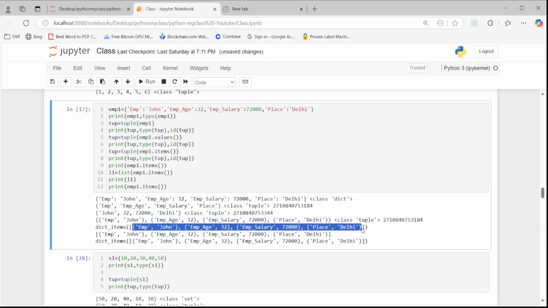And what will happen here is, inside each tuple you will have two elements. First element will be the key. Second element will be the value. Like here, see for example, emp comma John. This is the key, and this is the corresponding value. So emp is the key and John is the value. So this is the first tuple. Inside this first tuple you have two elements. First element is the key, that is emp, comma, second element is the value, which is John.